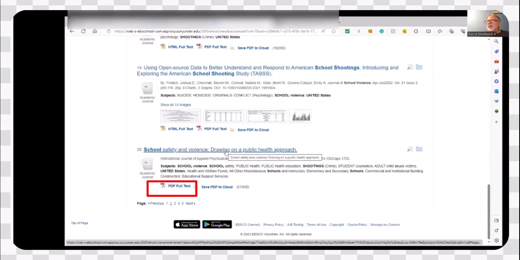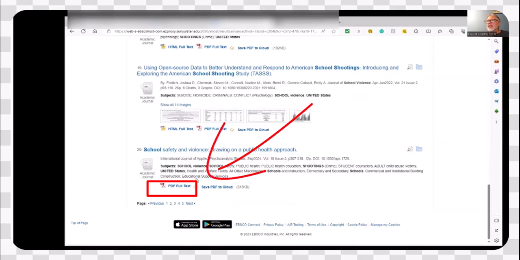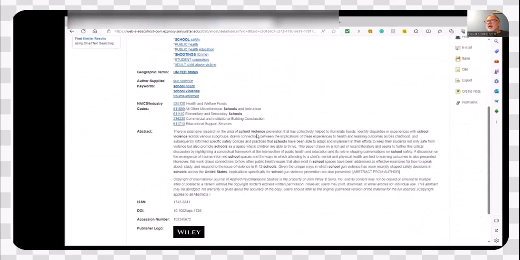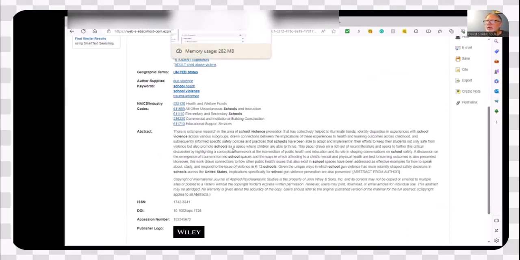I'm going to click on that one. Now, if I can tell just by reading this that this is definitely an article that I want, I can go ahead and click PDF full text and download it. If I'm not sure, I can click on the name of the article, and it's going to bring up more. It's going to bring up the abstract, and I can read this one paragraph summary of the whole thing. And when I read that, I can decide whether it's useful or not.